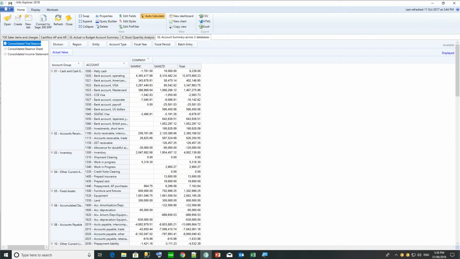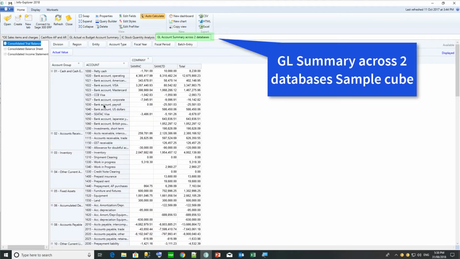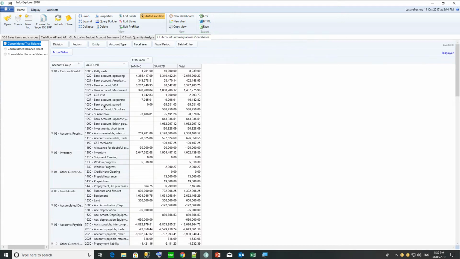When you want to use Info Explorer to show data from multiple databases, you can use the union all command in SQL Query. For example, in the GL consolidated details cube, GL account summary across two databases. So we're going to look at that and see how we can use that and update it for other databases than SAM Inc. and SAM Limited.